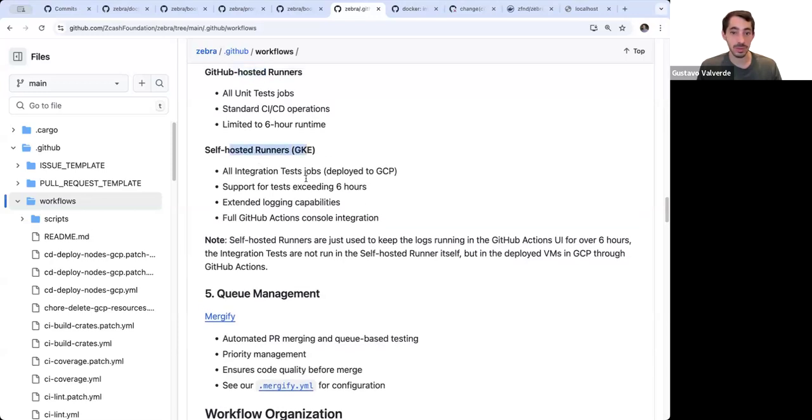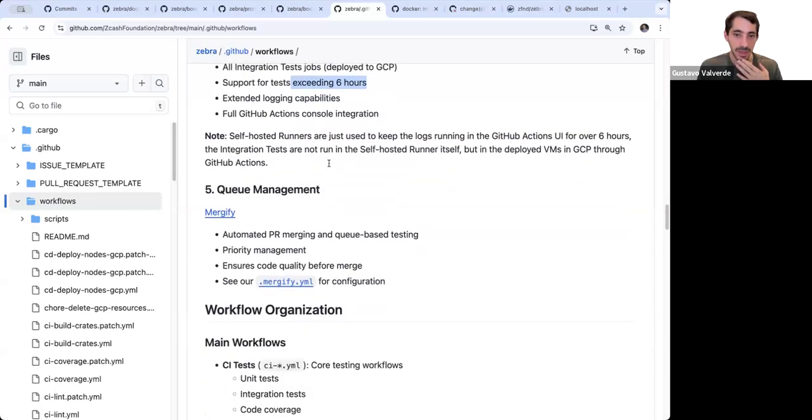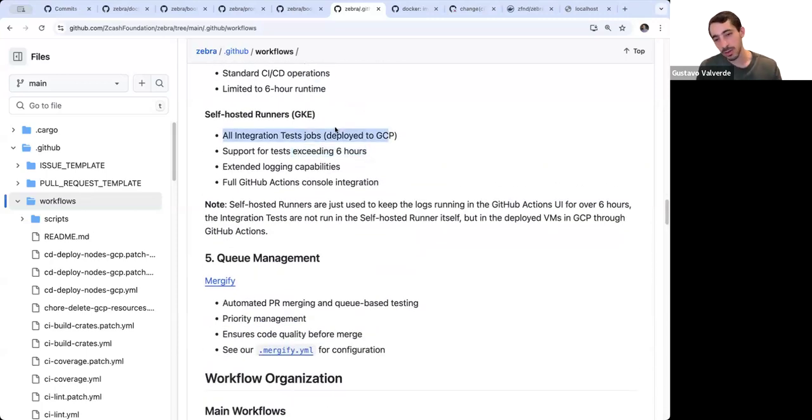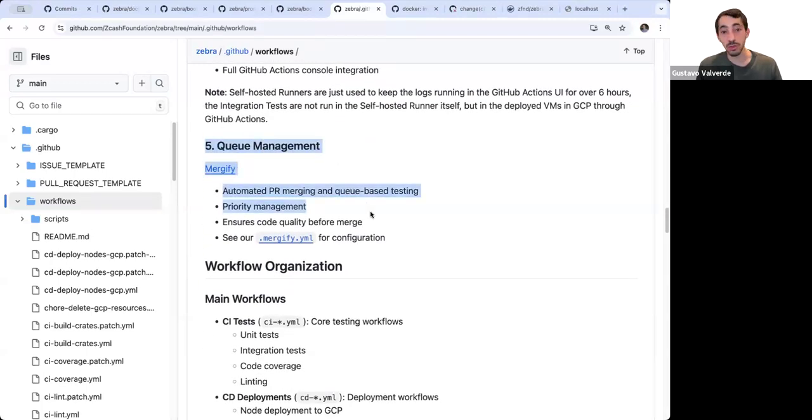So that's also defined here, with the self-hosted runners, which is for extending to 6 hours, and we are using GKE for that. The reason is to always keep the logs in GitHub. For queue management, we use Mergify.